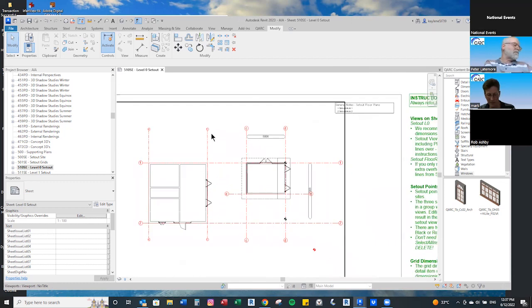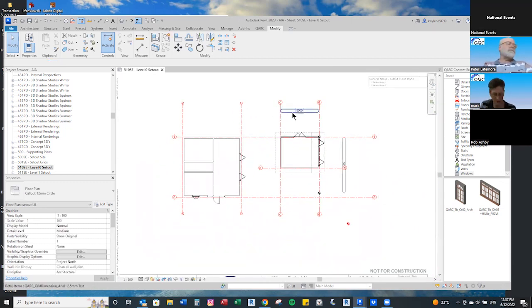On to working drawings. How are we going time-wise? We're not too bad. Fine. Keep going.